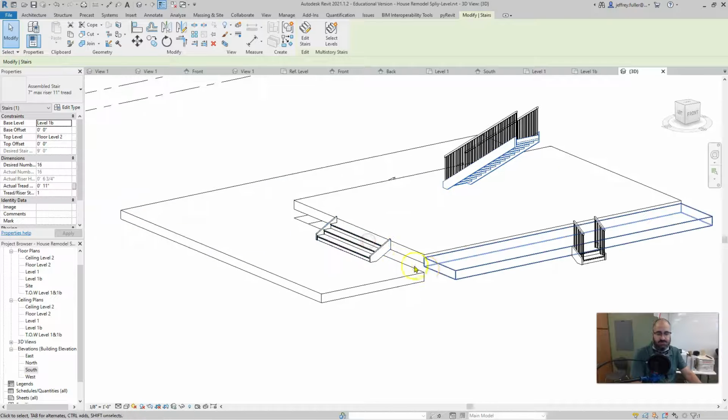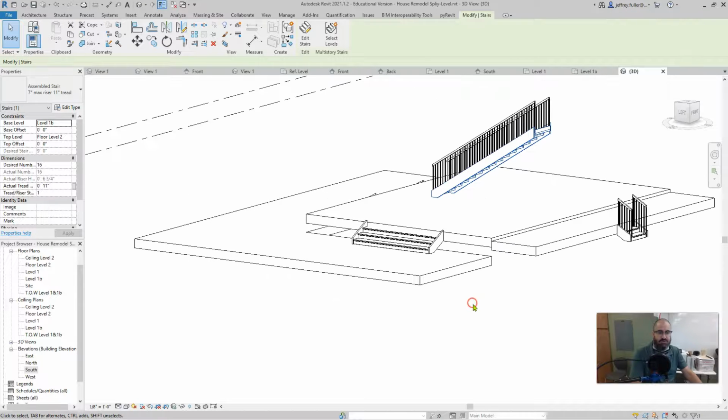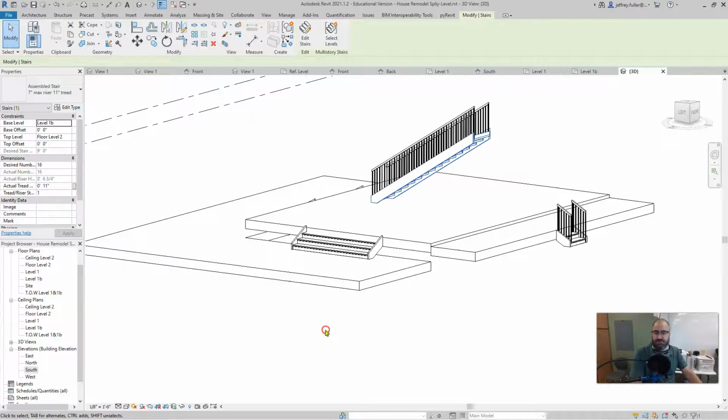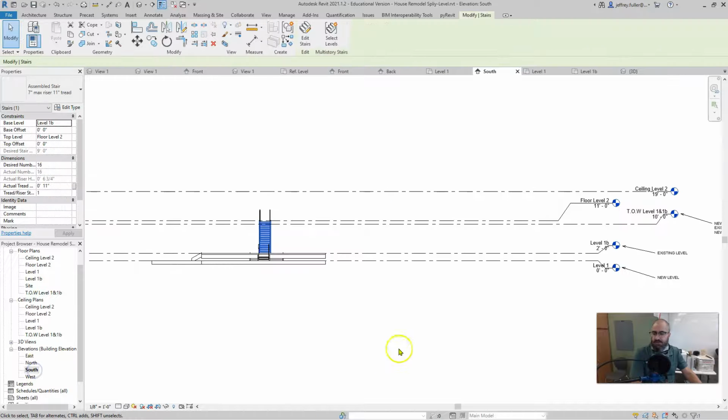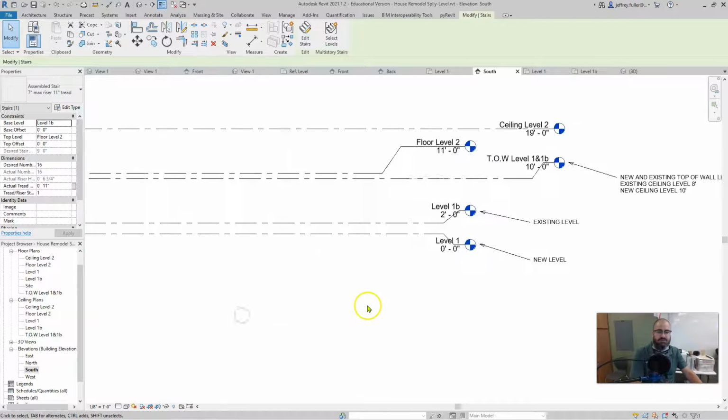You don't have to do it this way. I mean, you are going to have 2 levels. You're going to have the existing level, and then you're going to have a new level. Okay, the new level is going to be the concrete slab. Existing level is going to be the wood floor that is already there. Now, to start that out with, going to my south view, and I'm just going to focus over here on my levels.